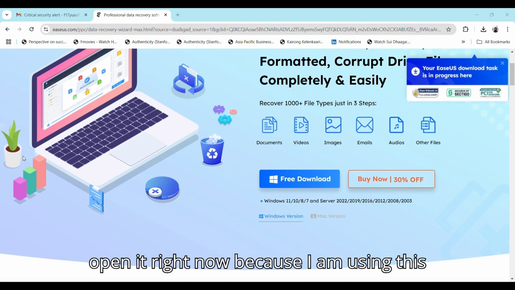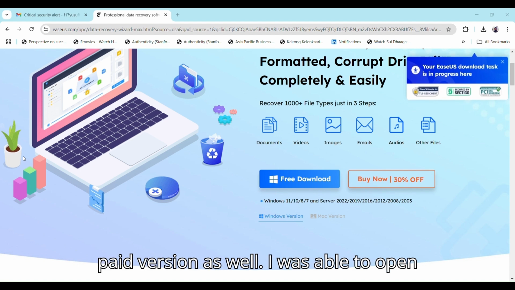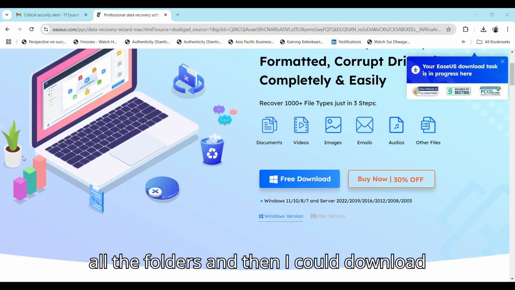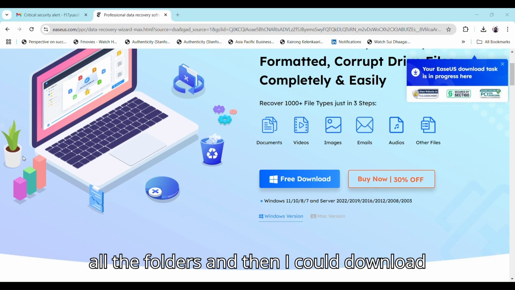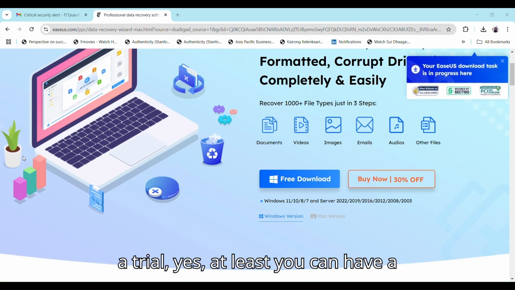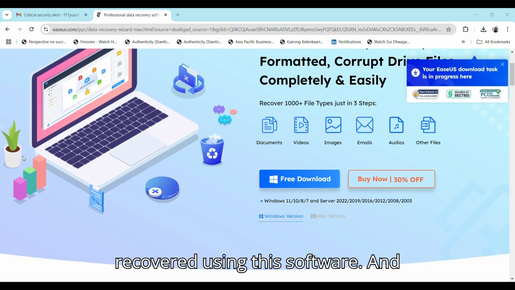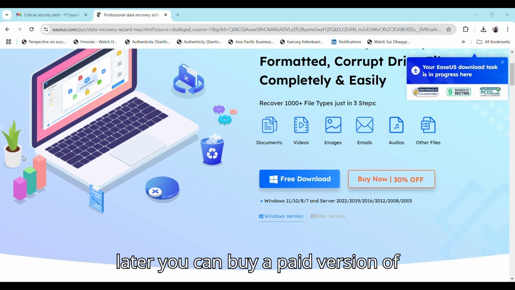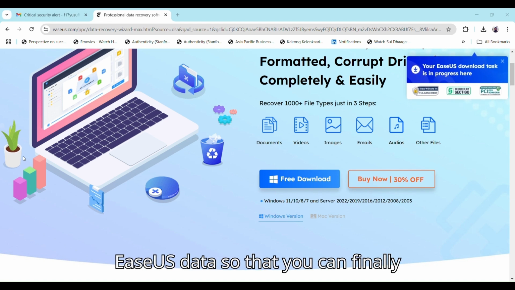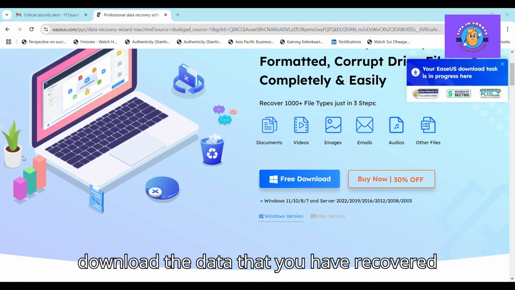Right now, because I'm using this wizard trial version, of course I have a paid version as well, I was able to open all the folders. That's very important. If you want a trial, yes, at least you can have a look at the data that can be retrieved or recovered using this software. And later you can buy a paid version of EaseUS data recovery, so that you can finally download the data that you have recovered through this software.